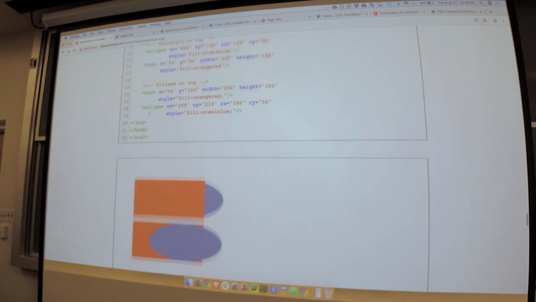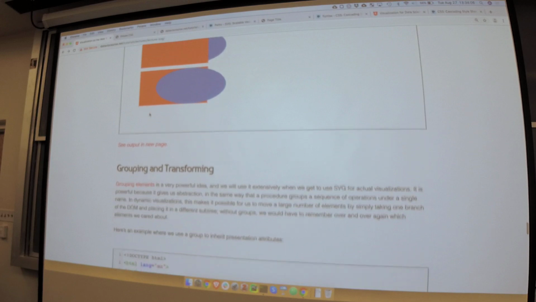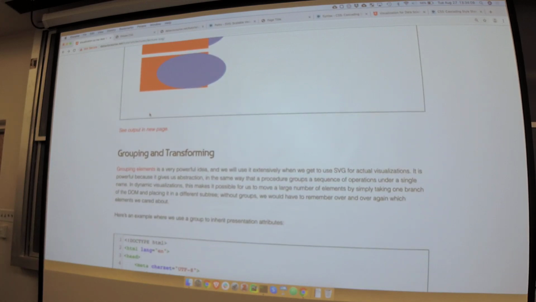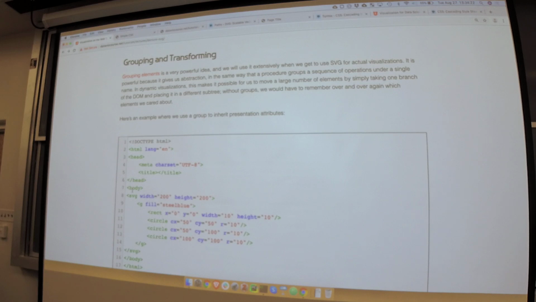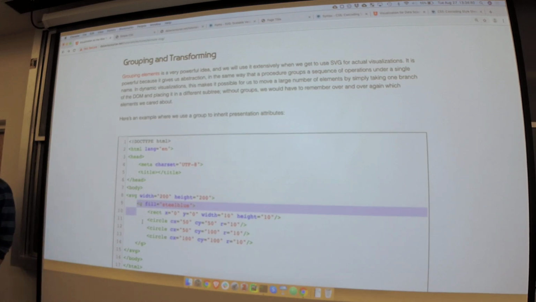Okay. And then there's two more things that are quite useful and that we'll also be using a lot: grouping and transformations, to answer your question about whether I couldn't move all of this at once. Yes, I can. First let's talk about grouping. This is what I do here. I'm defining a group, and that group contains all kinds of elements. This is like a div in HTML, right? It's not something that's visible, but it's something that puts stuff together. So I would maybe put all of my dots in a scatter plot in one single group, so I can move them all together.